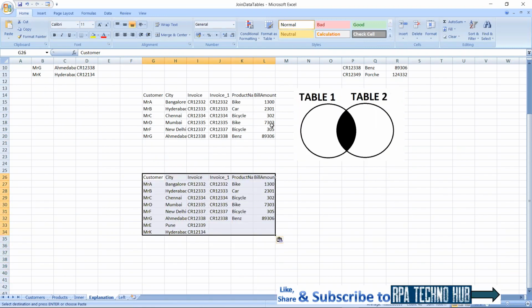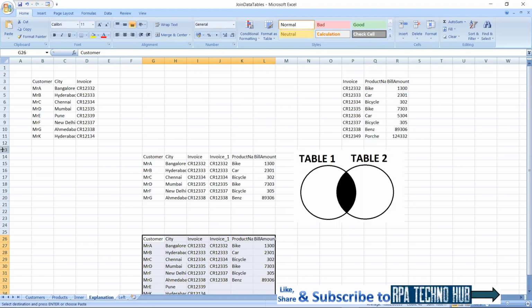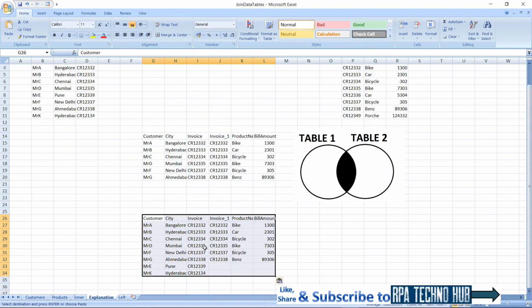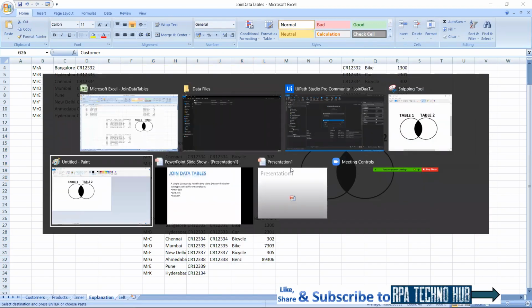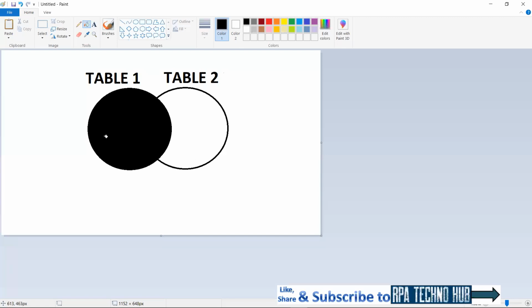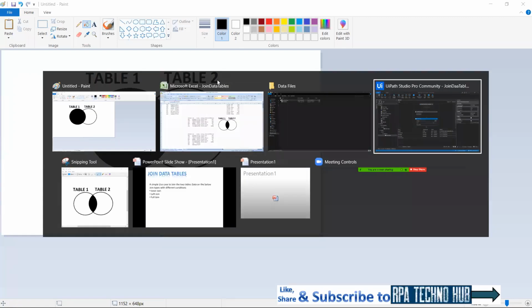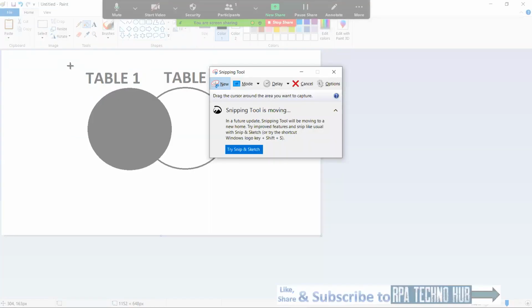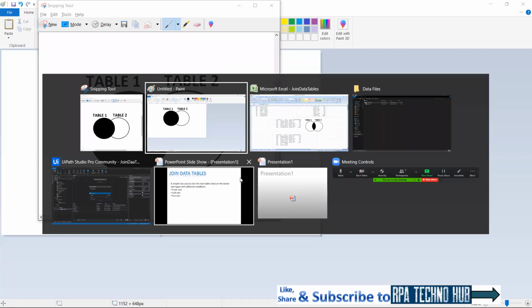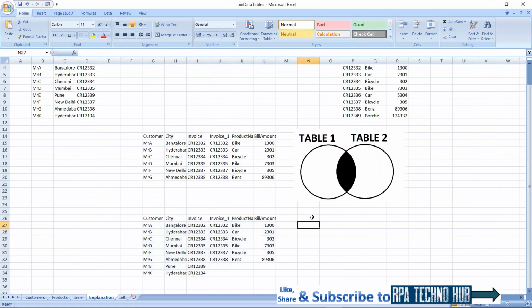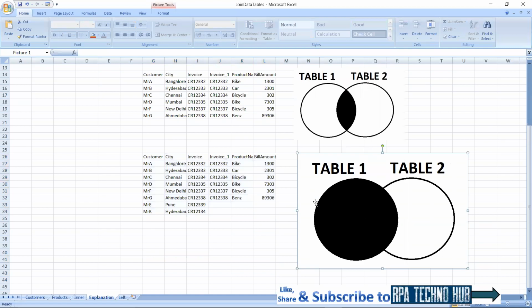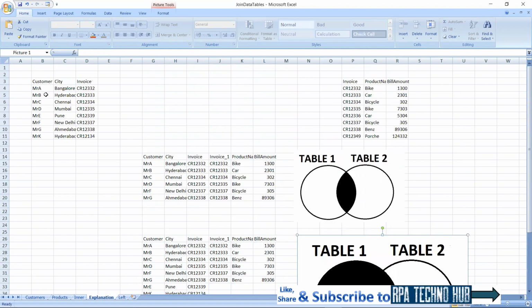What just happened in here is that whatever records are common in both the tables as well as the unmatched records from the left hand table got joined, right? So let me just show it in Paint. This is the thing that happened. If I had to take a snapshot of it, so what just happened? All the common records as well as the unmatched records from the left hand side table got displayed. So if you see here, how many records are there?